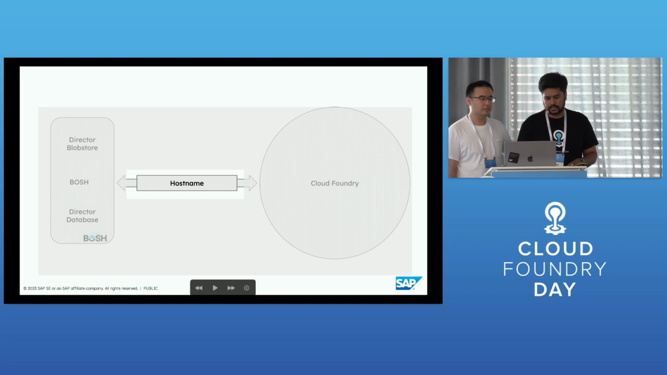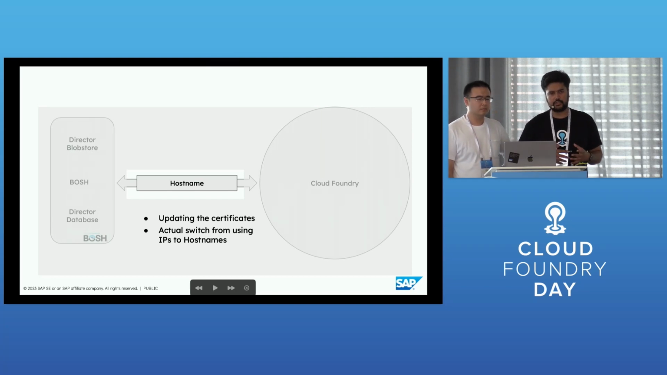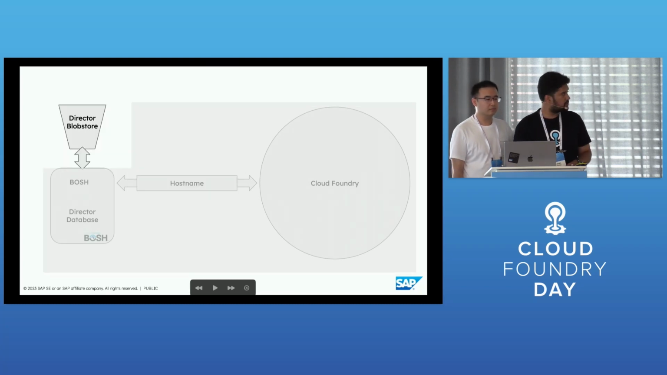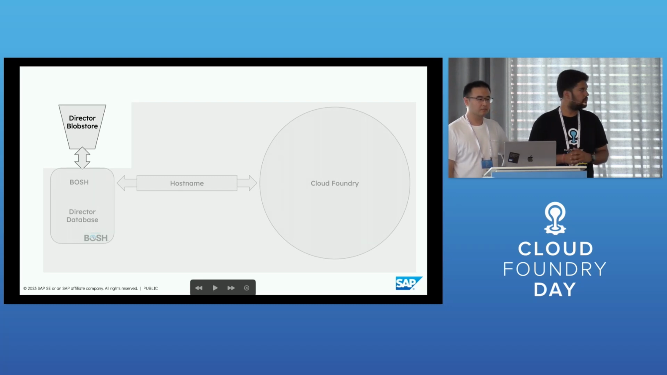To bring this about, there were a few challenges involving updating the certificates and thinking of how we actually end up switching from using IPs to host names. But nothing much apart from it. Then comes the externalization of the director blob store. This was a bit challenging for us because we wanted a zero downtime switch to the external blob store for the BOSH director.